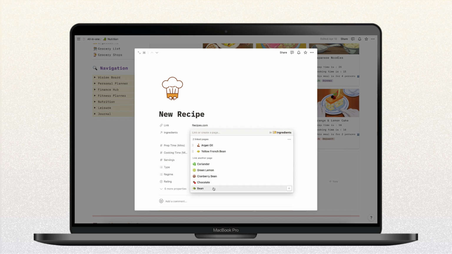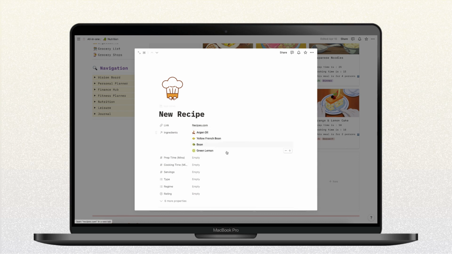Add ingredients by selecting multiple of them. Add prep and cooking time in minutes. Add servings for all quantities of ingredients. Specify the type and the regime of your recipe. You can also add a personal rating of 1 to 5 stars. You can now complete the content of your page.